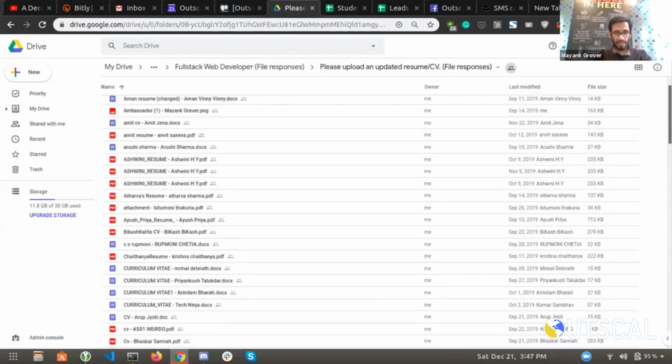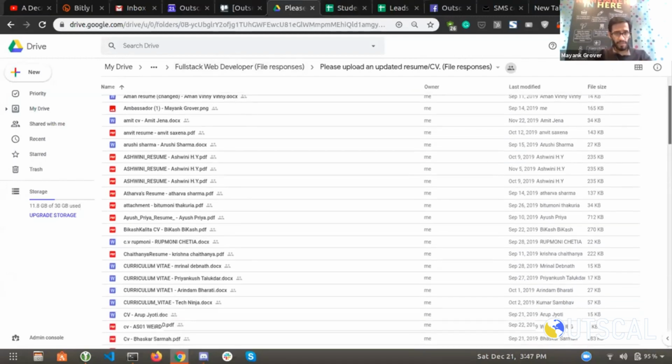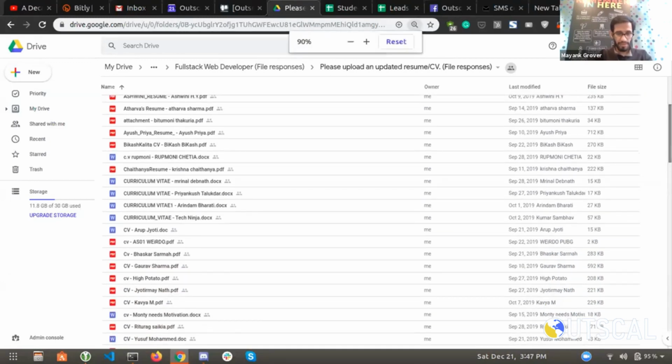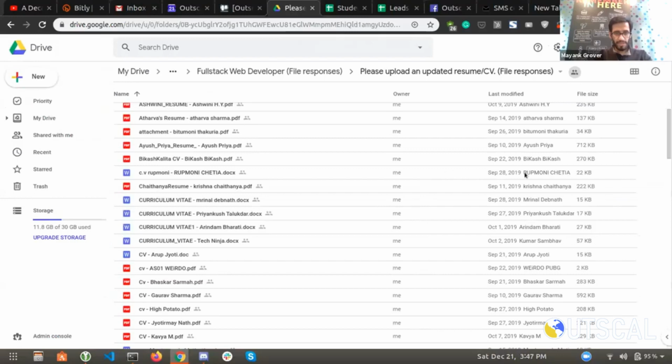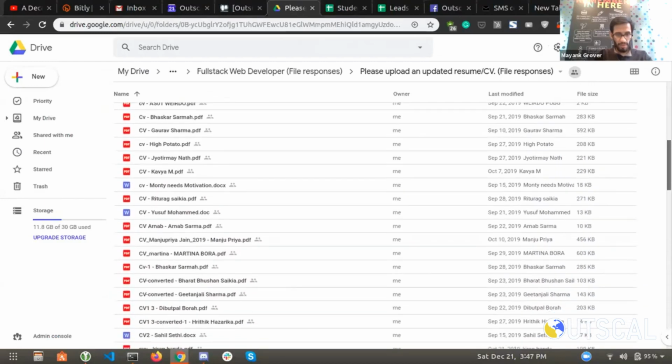These are all the people that have applied for jobs, the full stack web developer role. What do you see here? You see some docx files, some PDF files, some doc files. So generally, what do you guys think? What should be the ideal format?